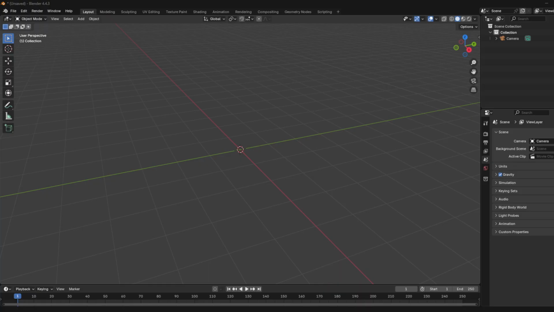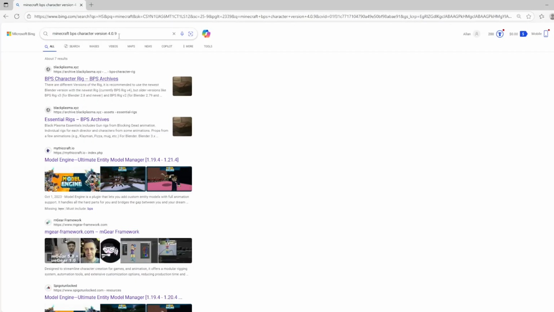Actually, I'll teach you how to do the animation with Steve from Minecraft. Then I'll teach you how to add some other characters in. So for Steve, search up Minecraft, this thing, Minecraft BPS character version. Minecraft is the game, obviously, character version 4.0, and BPS is a Minecraft animation studio, and they have Steve in it, so we can use theirs.